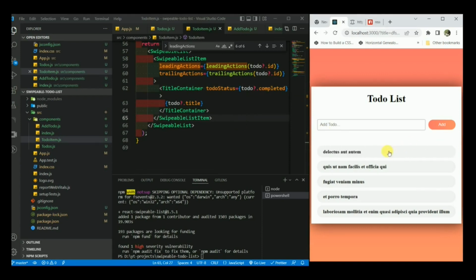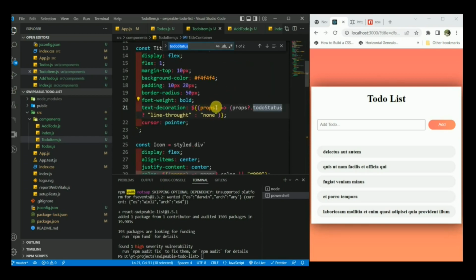It's not working as expected. What's the problem here? Okay, I will check the CSS. todoStatus true, line-through. Oh, there is a spelling mistake. Line-through, not T. Now swipe this. Yeah, it is working fine.